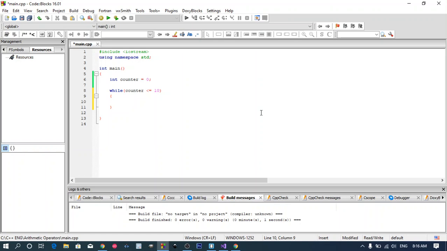And let's write our statements. I want to print numbers from 0 to 10, so I will write cout << counter << endl, and that's it.